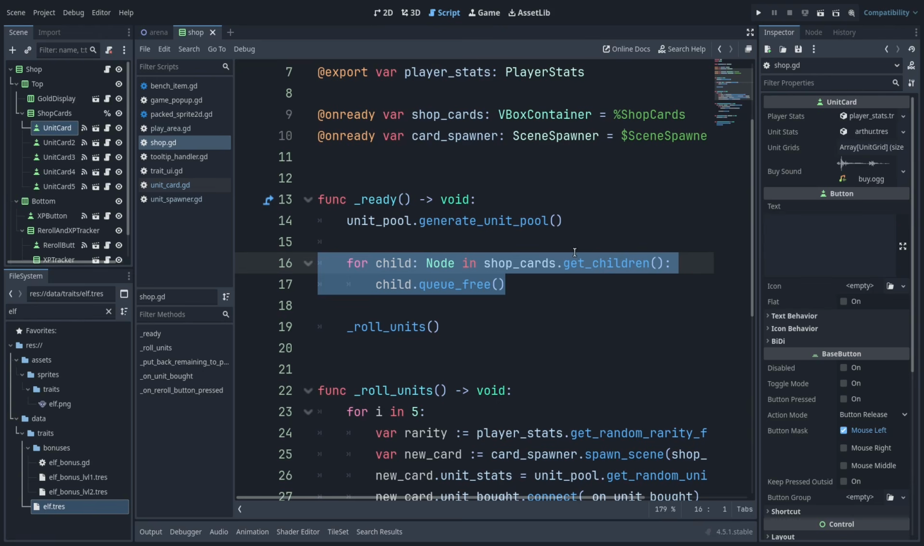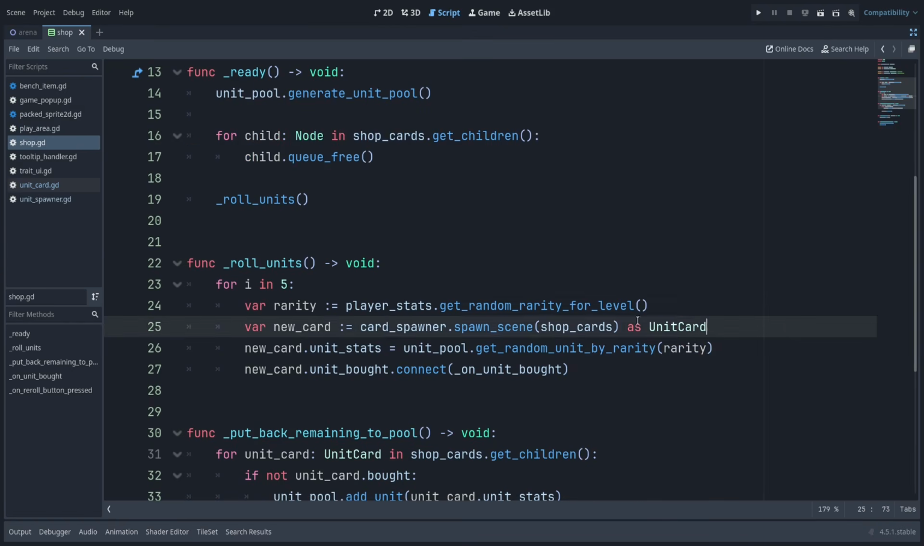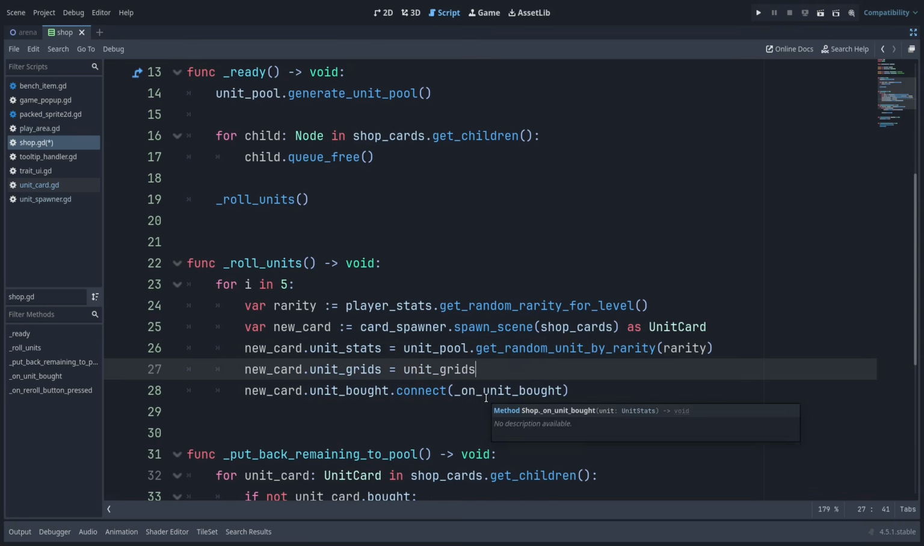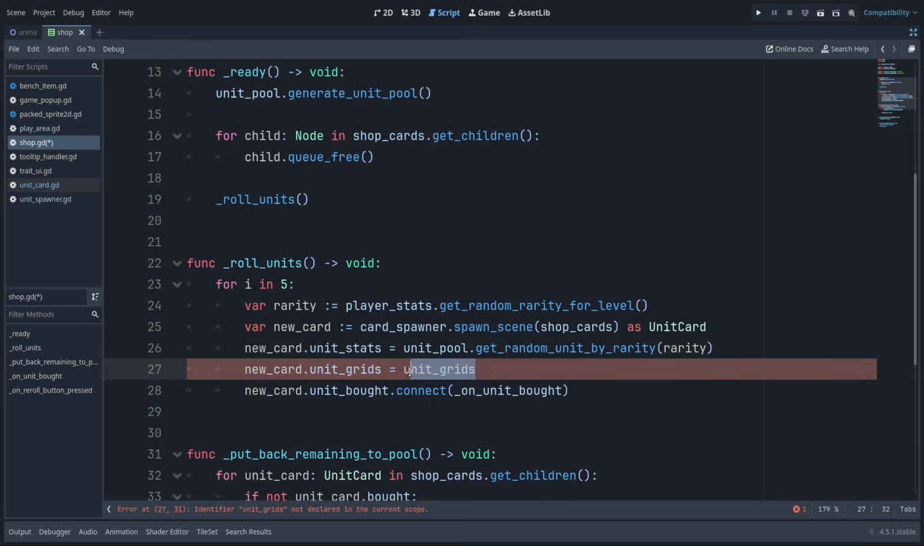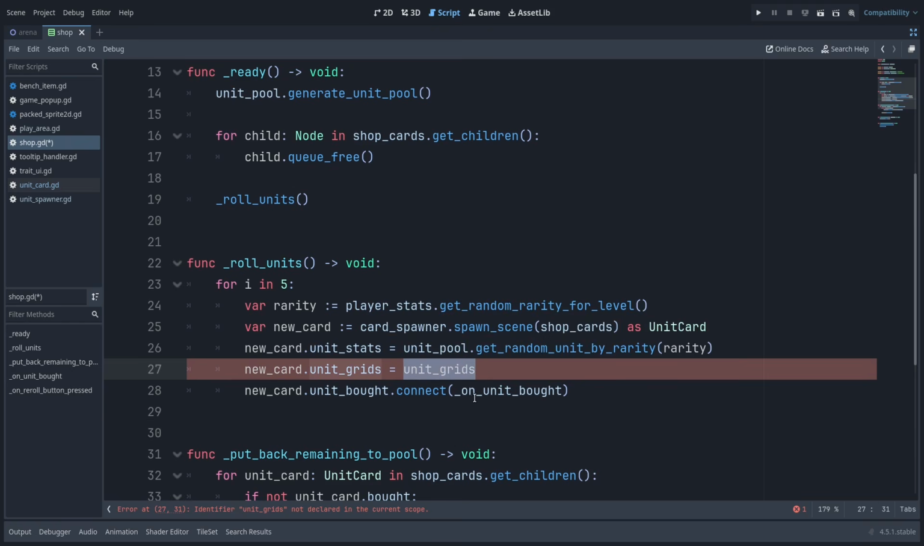So what we need to do here is when we actually spawn one, right, when we roll for units, this is where we spawn it. And this is where we would need to inject that dependency, right? We inject the unit stats, we connect to its signal. So we somehow need to also pass in that dependency that it now has for the unit grids. So we can do something like this. Now, the problem is we don't have any variables called unit grids, right? So we can't actually do this because the shop itself doesn't have access to it.